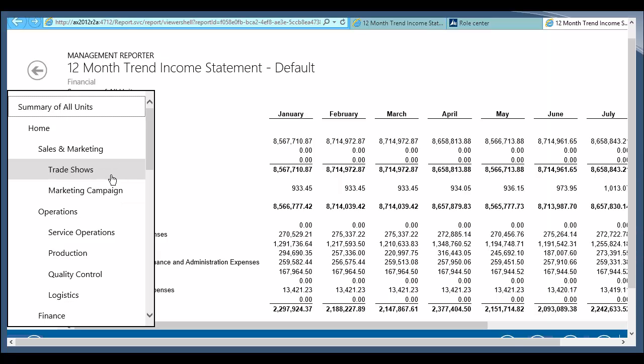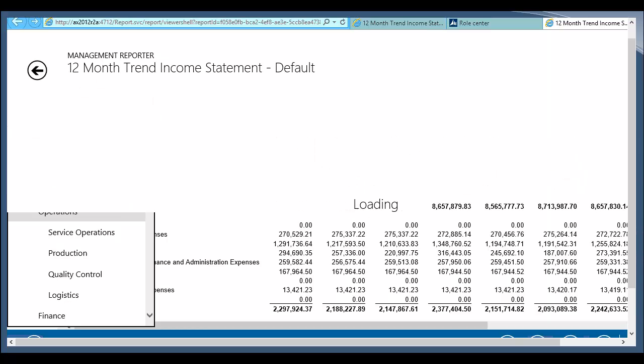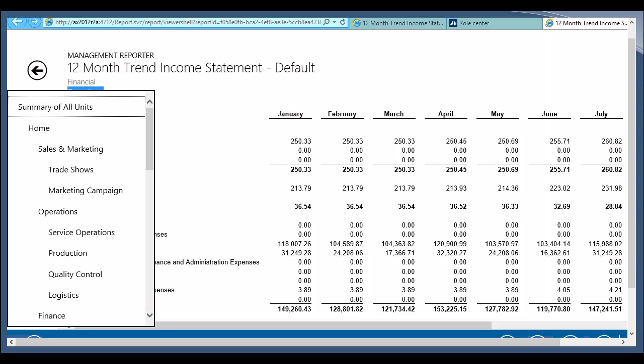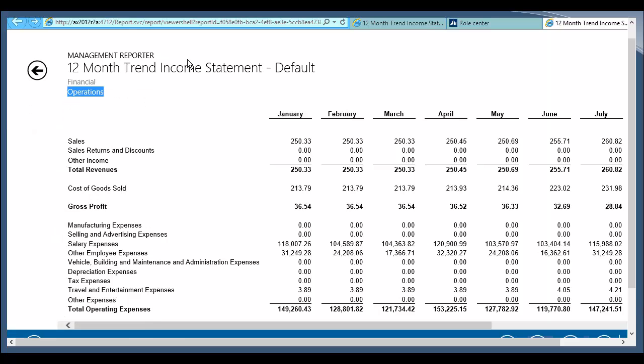If I click on any individual node, it's going to change my report and jump down to that level. So you can see now that I am looking at operations. If I wanted to go back to the top, I can just go back to my reporting tree, click on the summary, or I can use this little back button here to jump back to where I just was.